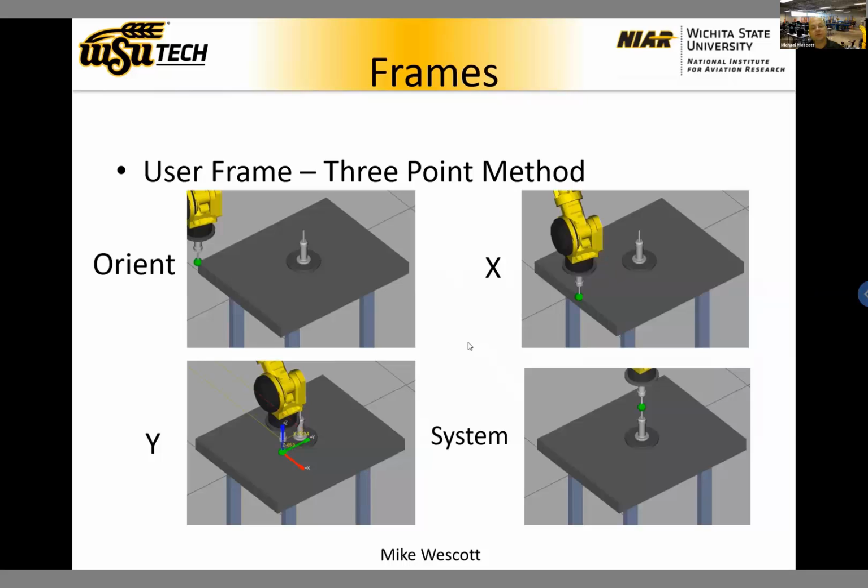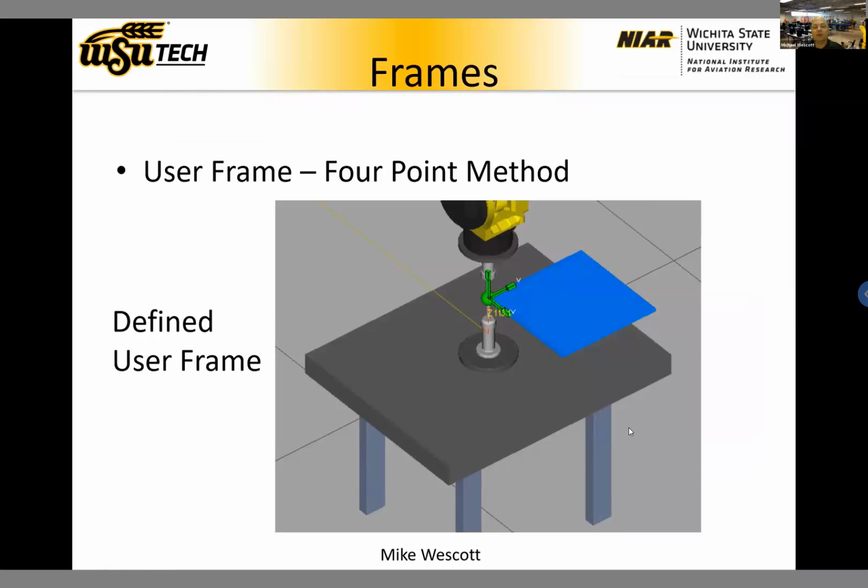Here's an example showing it being done. Again, orient point, then the X point here. Again, you can move in just offset off your Y. You get your Y point and then touch down on a probe to get the system origin point. And it declares a frame like that, where here's your frame, and this is the plane associated with the frame.